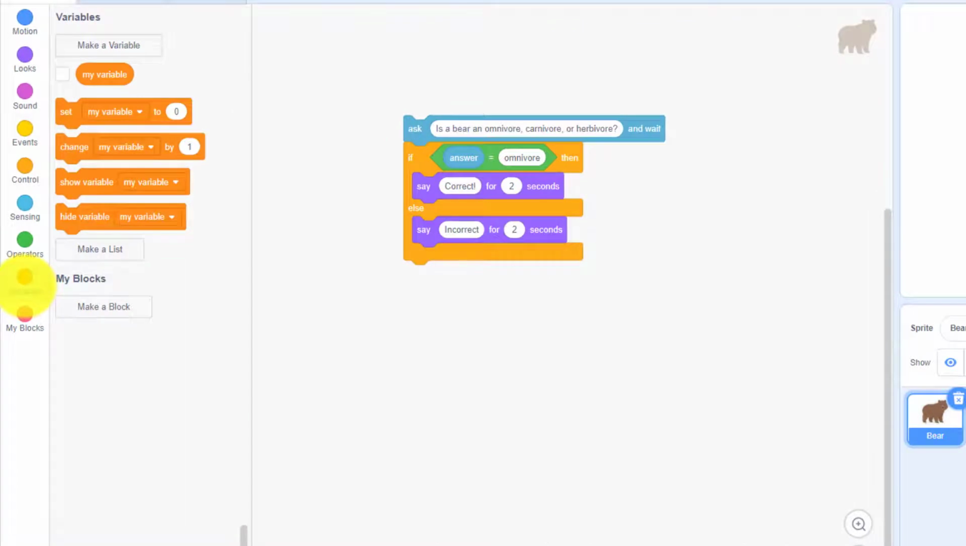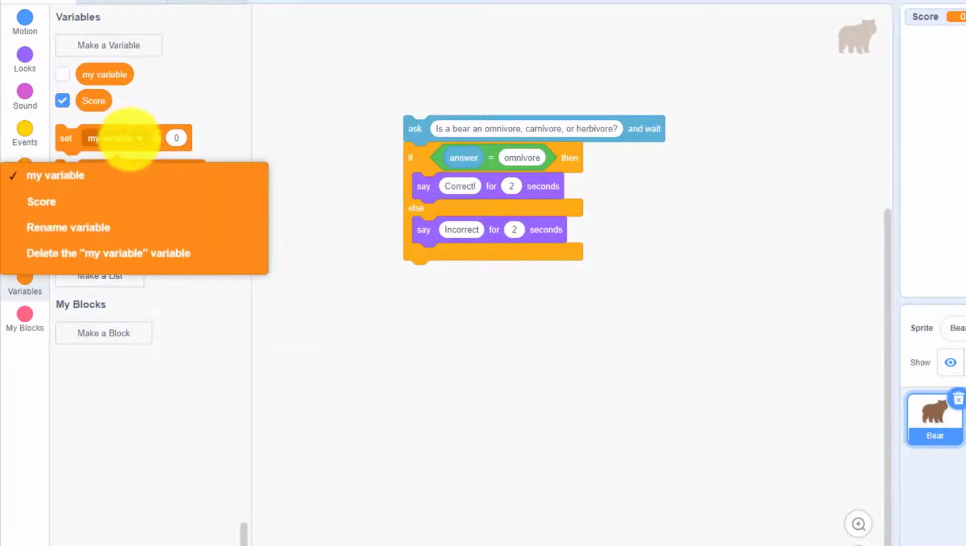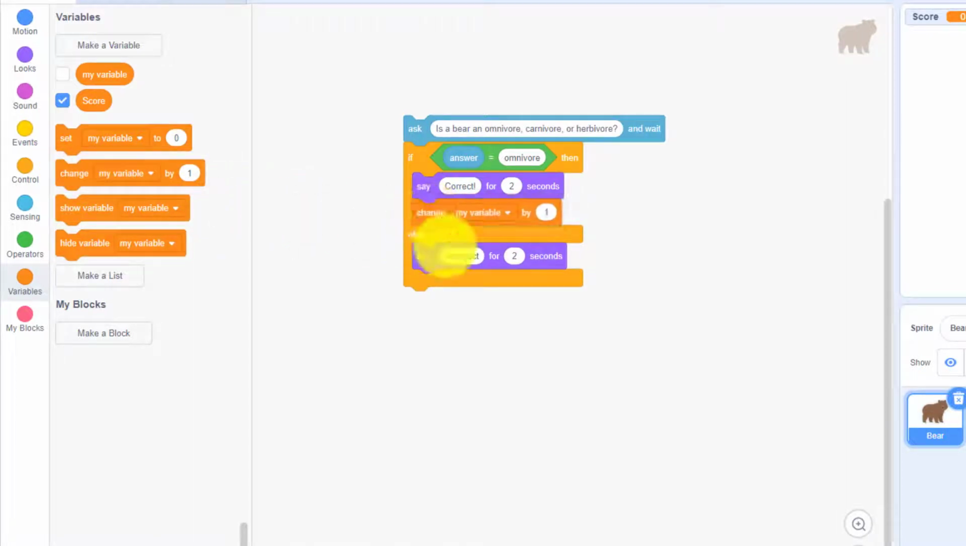So under variables, I'm going to create a new variable or make a variable for the score. So I'll call that new variable score. Once I do that, it's going to give me some blocks that I can change and use that variable in. So for my questions, I'm going to want the score. If the question is answered correctly, I want the score to change by 1. So there'll be a point added for the score. If the question is incorrect, then I want the score to be changed by -1.